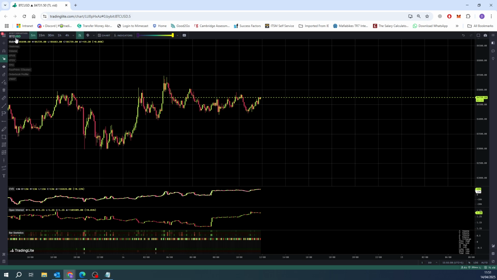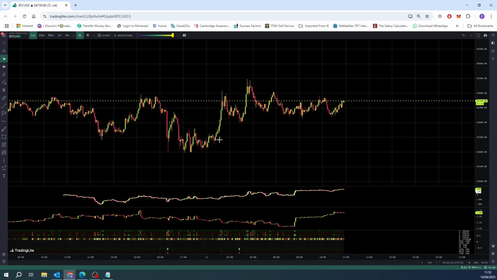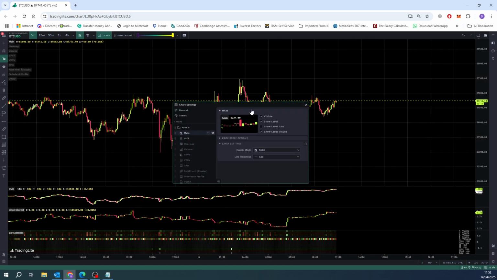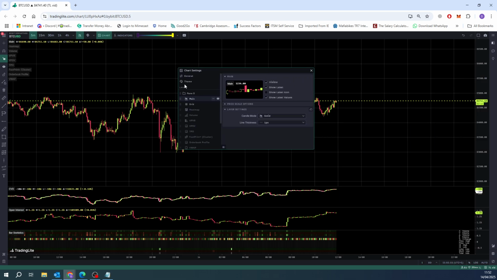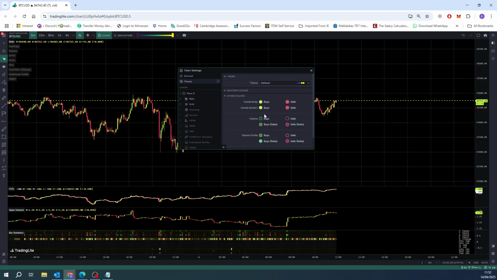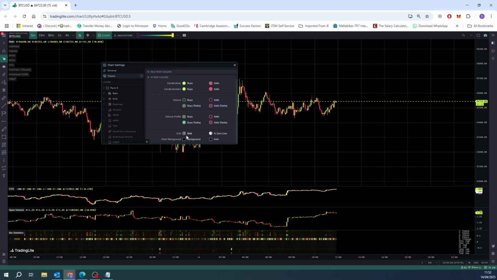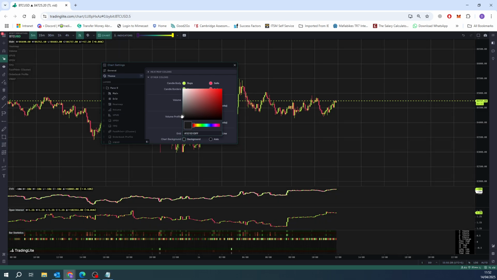Okay, so the first thing you can do, if you go into main, you can get your general settings and your theme settings. So at the bottom here, you have obviously colors. Generally, I like to make this a bit lighter. I obviously have different colors.